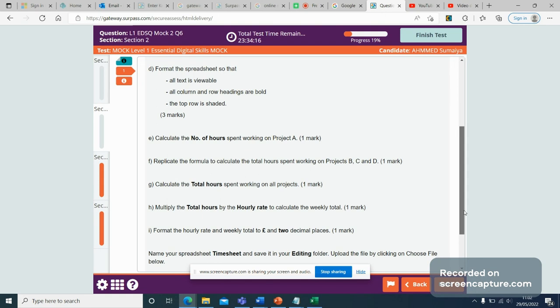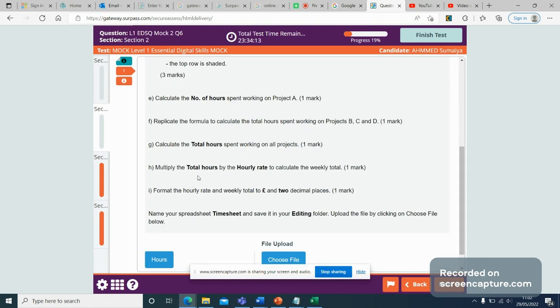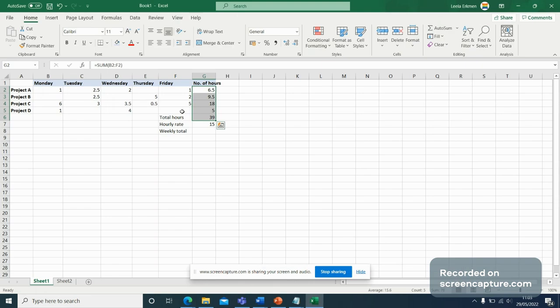Okay, next part, calculate total hours completed. Multiply the total hours by the hourly rate to calculate weekly total. Okay, total hours, hourly rate is 15. So equal, we have to multiply total hours with hourly rate.